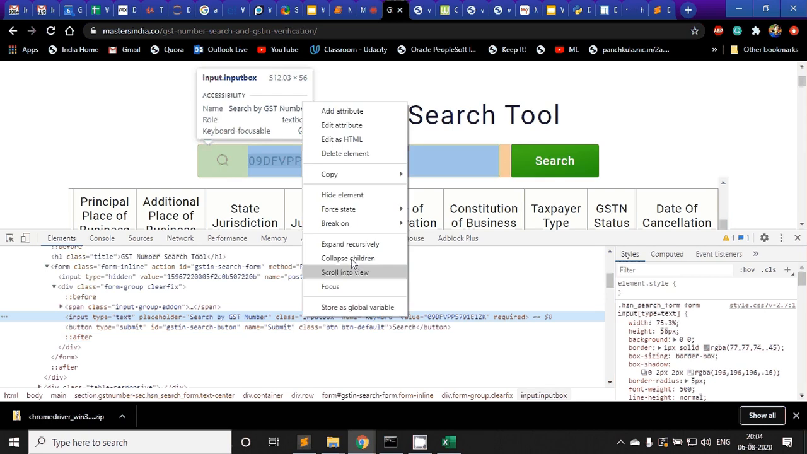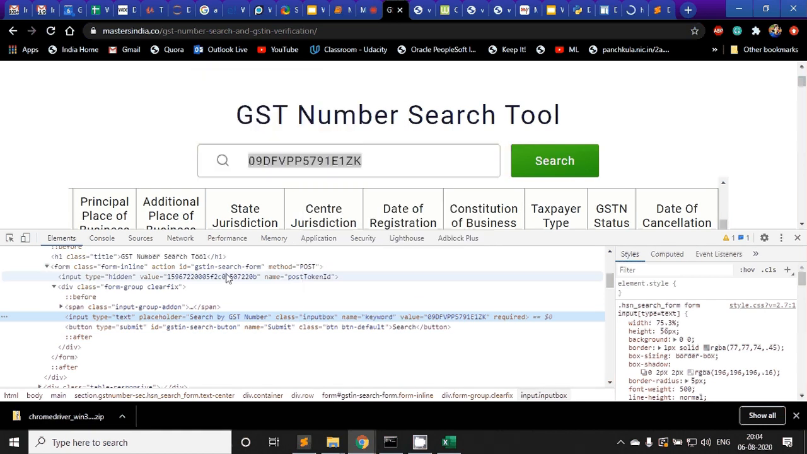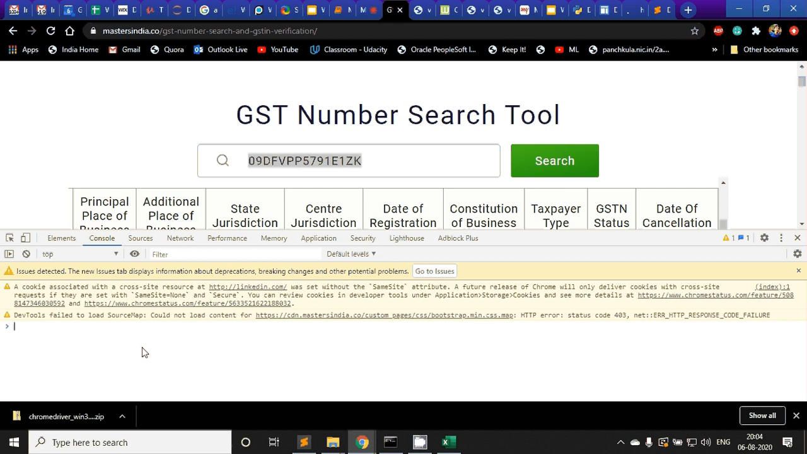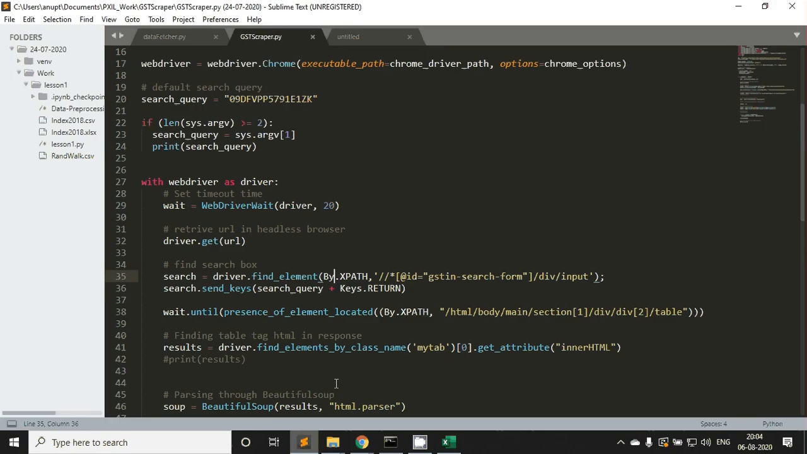So this particular element I found, and send keys. Send keys basically the search query. I put the query and keys dot return, which means I press enter. Okay. So the search query was this, right? You can make it dynamic. Obviously, if you put a command line argument, it will be dynamic. But by default it takes this.